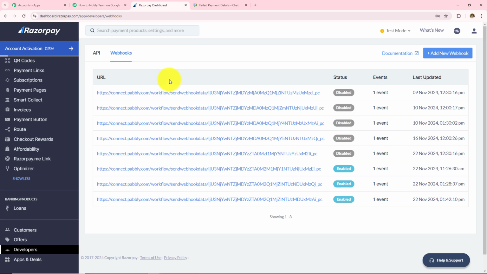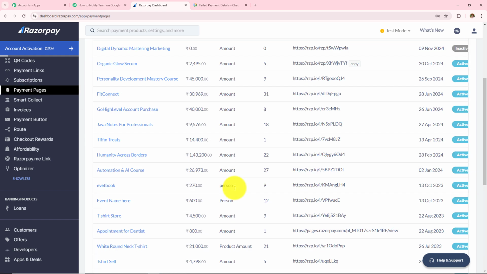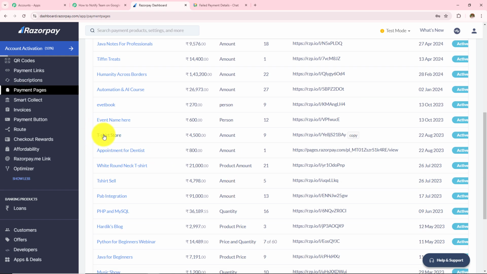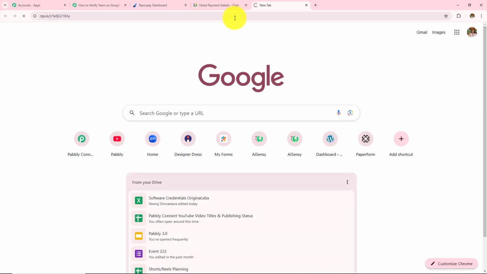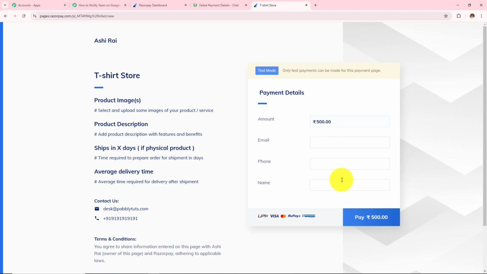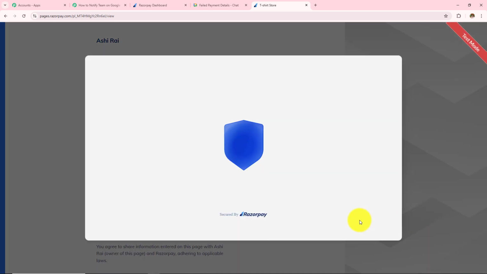So now from over here in Razorpay, I am going to click on this payment pages, from where I need to make the payment for this t-shirt store. So I am going to copy this link and paste that link in a new tab and then open this. And now I am going to fill some dummy details in all these fields. So here I have entered few details. My email address is admin@pabblytudes.com. Then my phone number is this. My name is admin user. Now I am going to click on this pay 500.